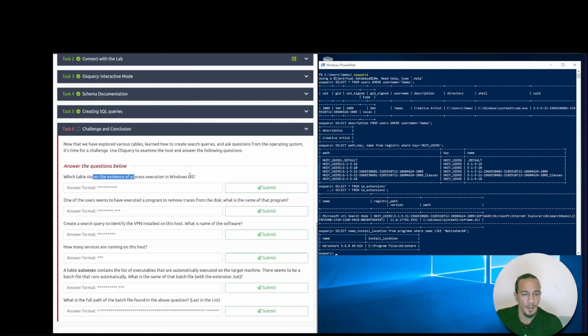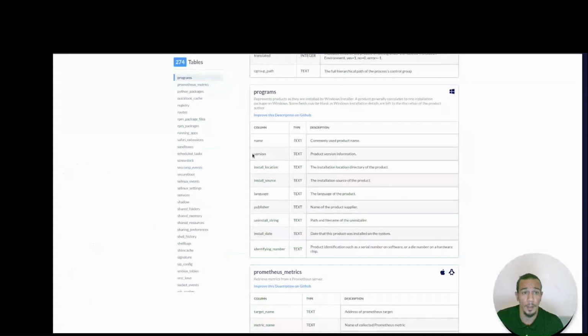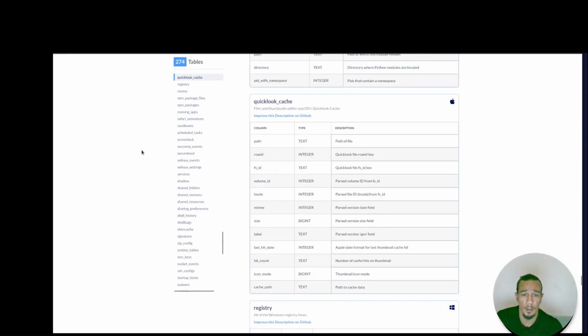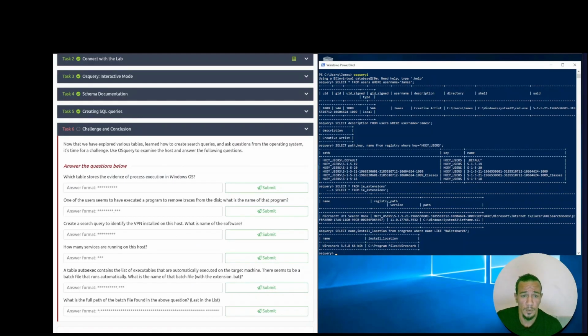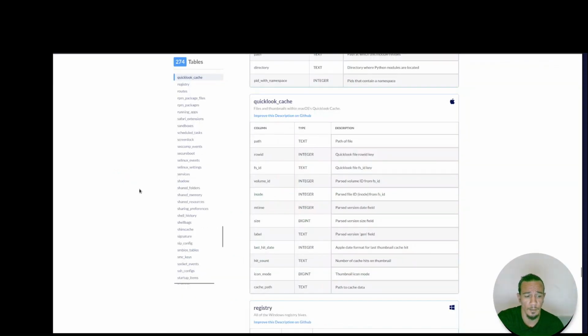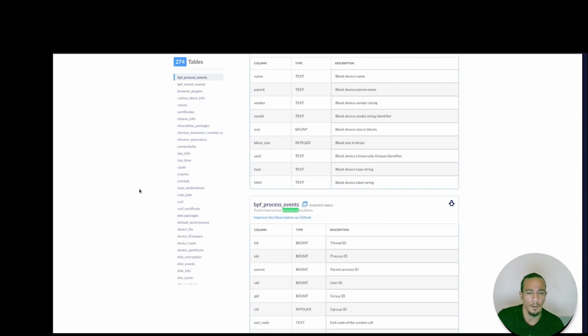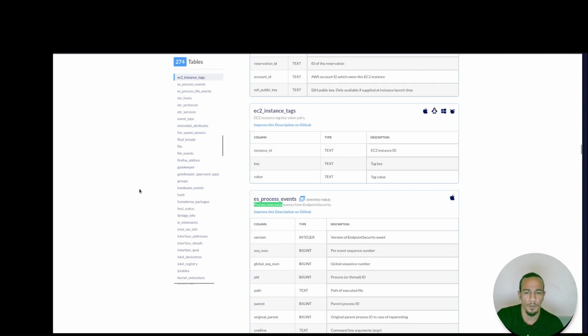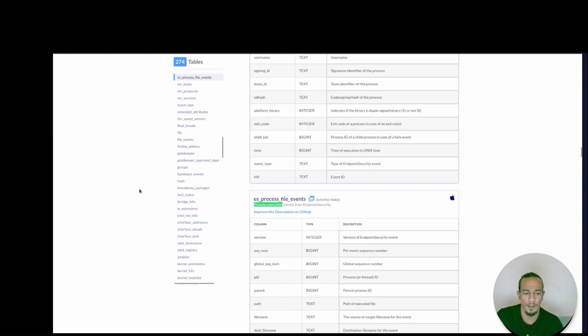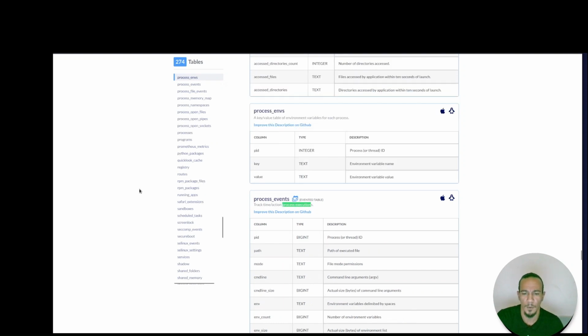Which table stores the evidence of process execution in Windows OS? I have no idea. So what we're going to do is go to the documentation here, and we're going to search for process execution, similar as we did before. If I can read process executions here, we got 4 matches total.